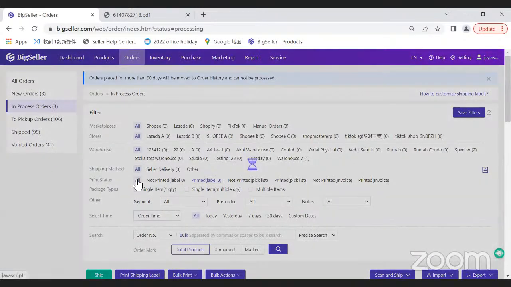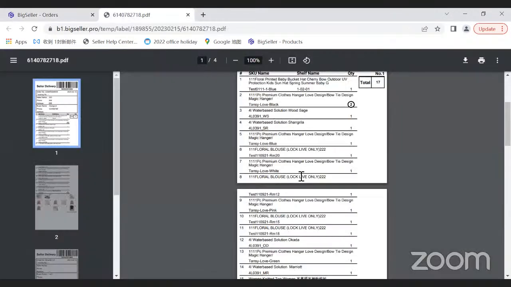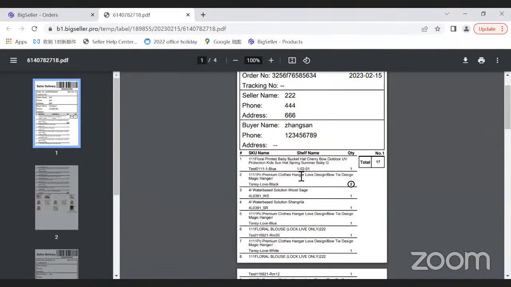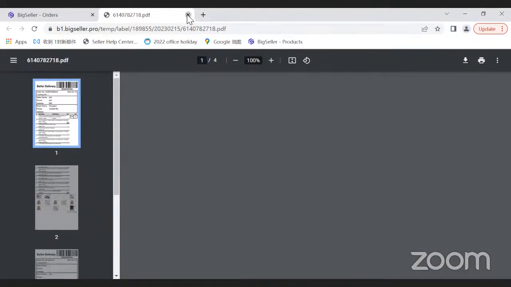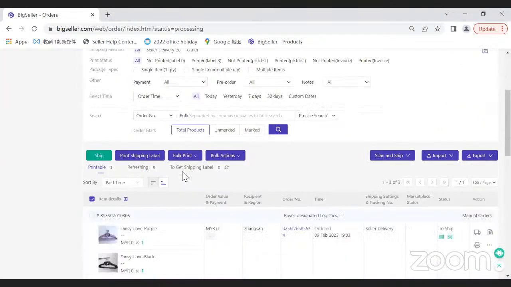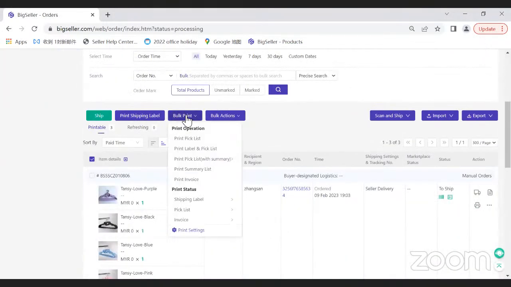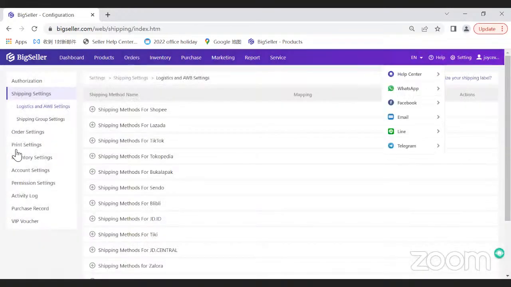Okay, so after you have printed the shipping label in BigSeller, if you find that you want to add some more information to your shipping label, like fragile information, some label notes, or a customized logo, how do you do it? In BigSeller, you can try our customized shipping label. The first entrance is here, Bulk Prints, Print Settings, or you can go to Settings, Shipping Settings, Logistics and Label Settings.